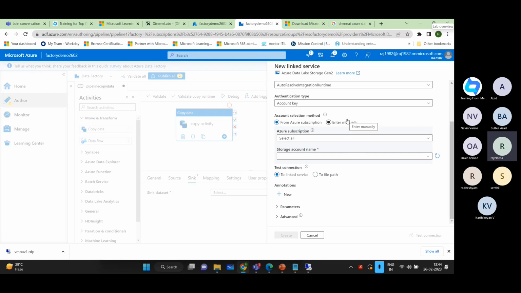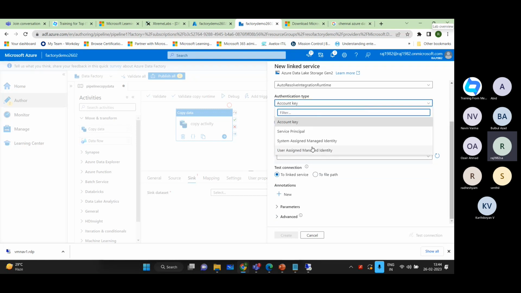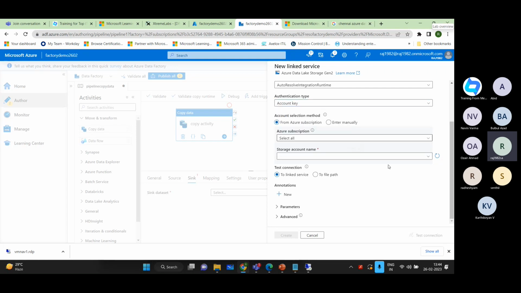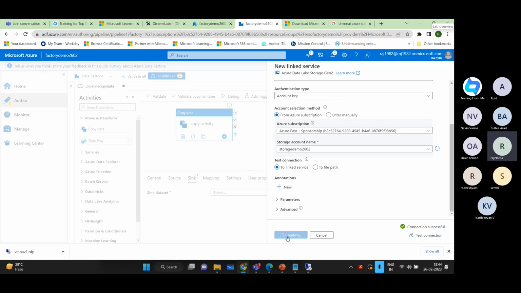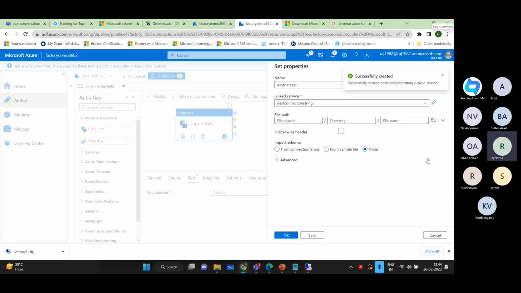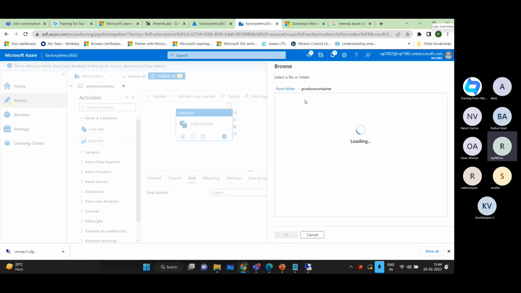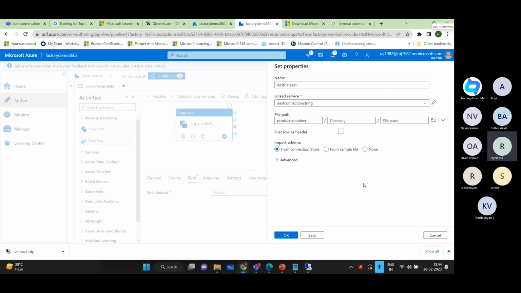How are you going to connect to your machine? Account key or how? Account key only. What is your subscription? The one which we created. What is your storage account name? We already created a storage demo 2602. Connected. Let's test whether the connection is successful. Say create. Where do you want to push that data? In destination, the product container. Already one file is there. In that only we wanted to say. We can create a folder also, but that is okay.